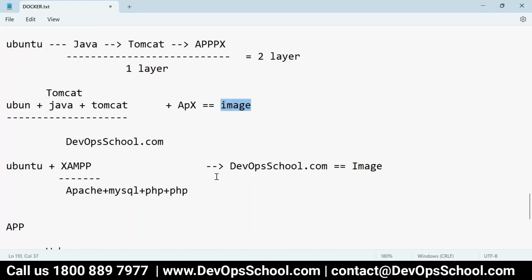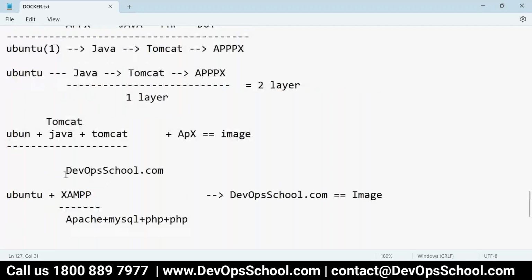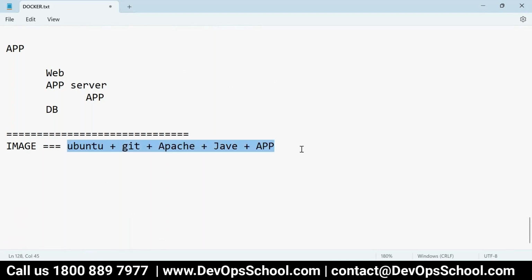Okay, so let's do that actually in real, and then you'll understand. My manager came and said, hey, you have to create an image. So what image do you have to create? You have to create a base Ubuntu, and then on top of that install Git, Apache, Java, anything, and then some applications, Apex. So what to do? I'll do that in front of you so you'll understand this.